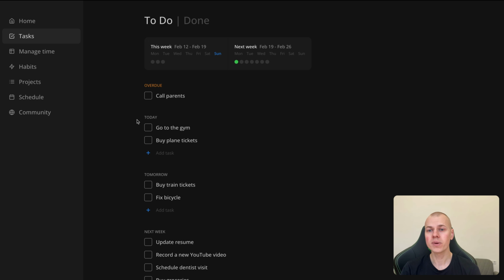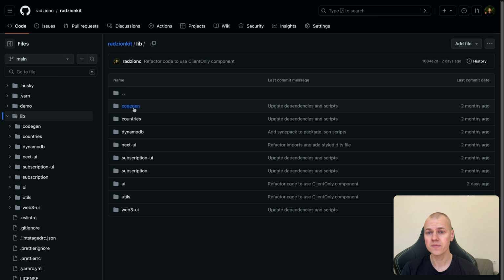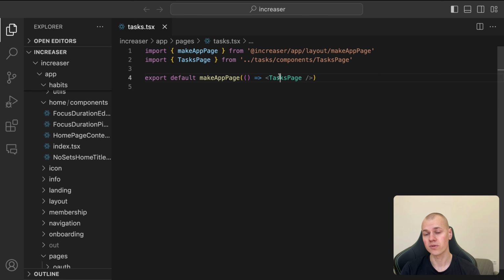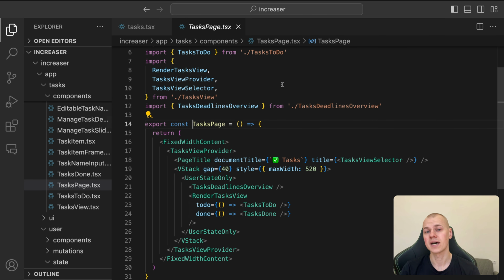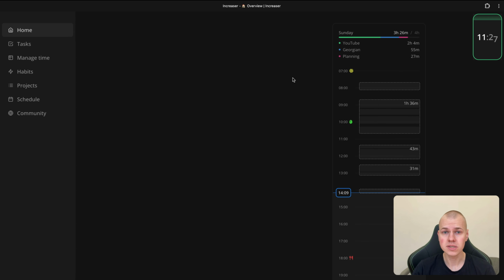While the Increaser codebase is private, we've made all reusable components, utilities, and hooks available in the Radian Kit repository. Throughout this video, we'll provide a detailed explanation of Increaser-specific code, giving you insights into how we approach this development challenge. Before we dive into the technical details, let's take a moment to outline the features we aim to include in our to-do list and the reasons behind them.